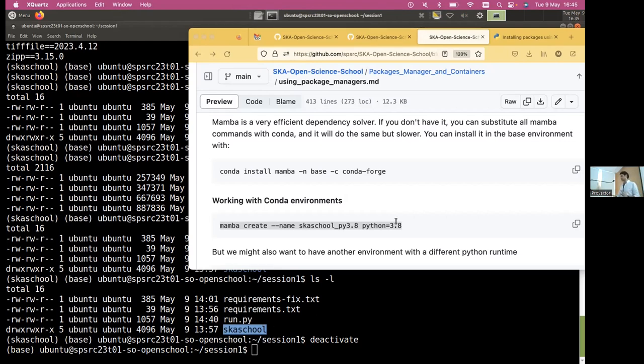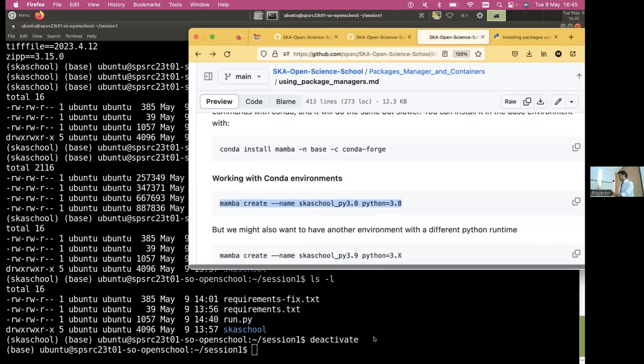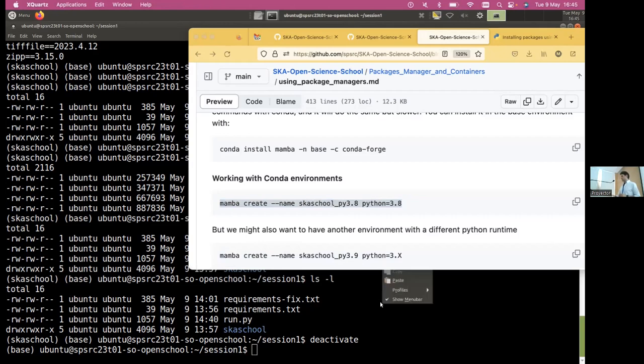With Conda we have another way to store all our environments. When I say Mamba, Conda is the same for me, so I'm using it as well. You can mix Mamba and Conda commands, since they work with the same arguments. I'm going to create this environment, and the syntax is very easy: mamba create, the name of the environment, and then the version that you want to use.